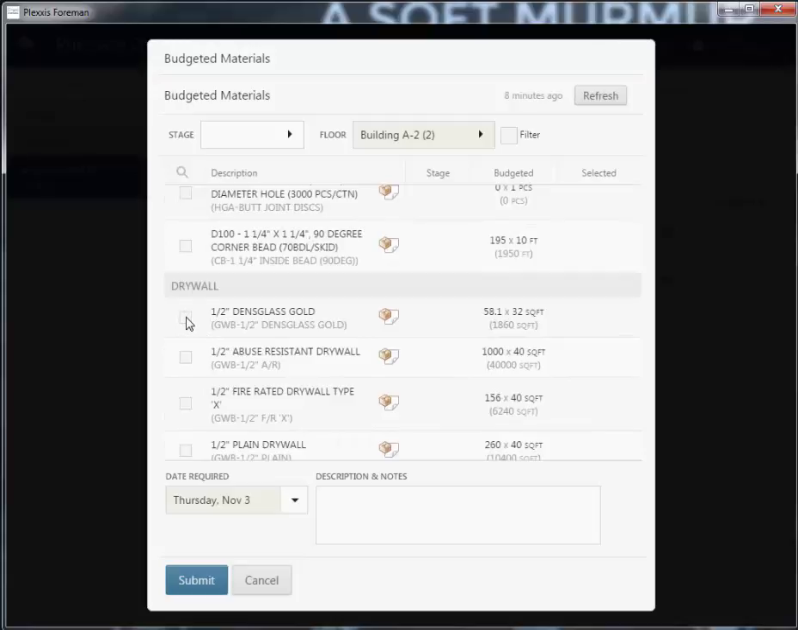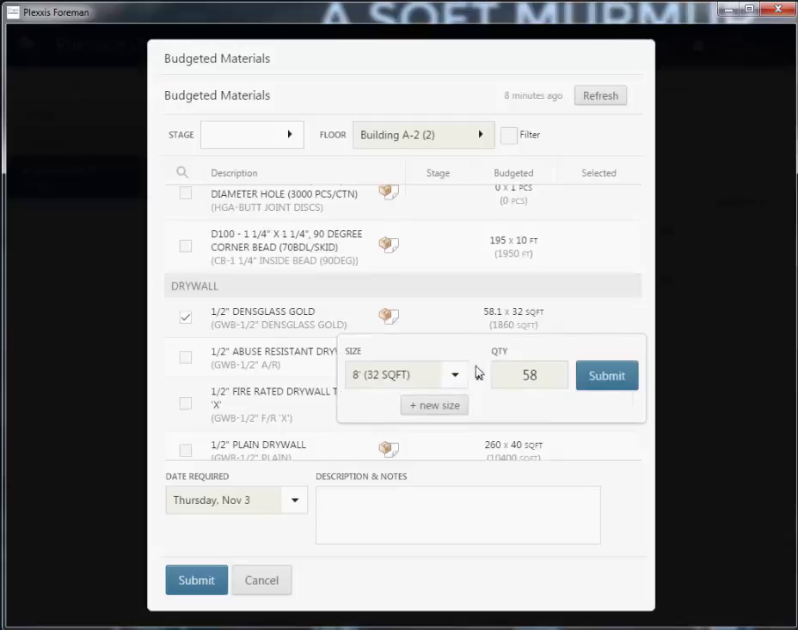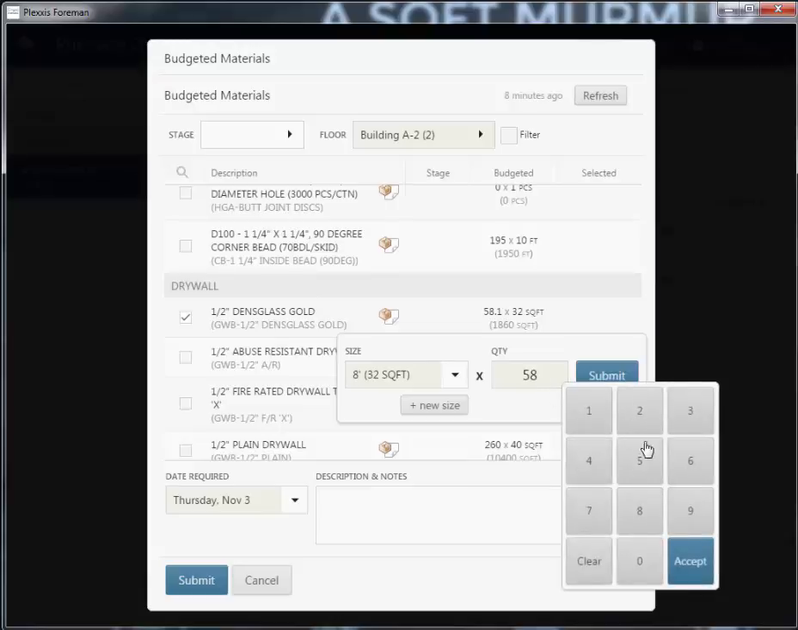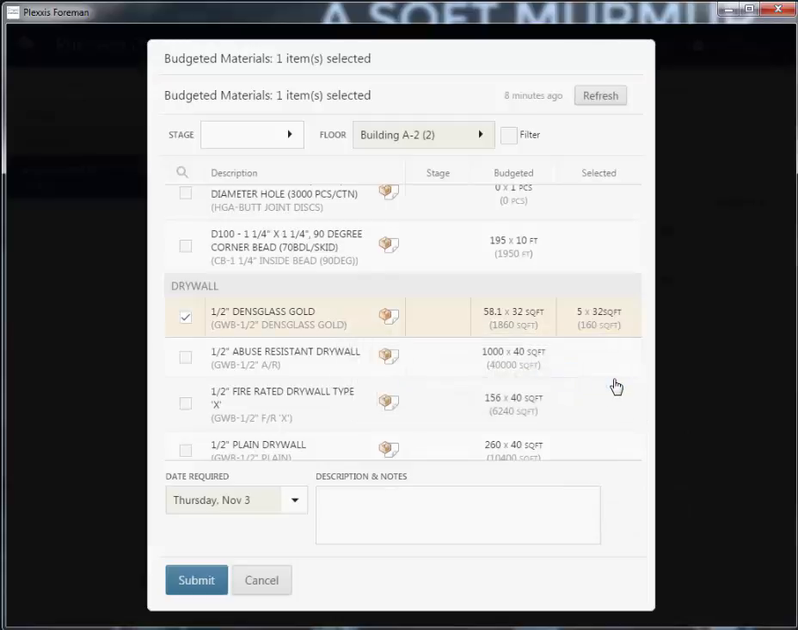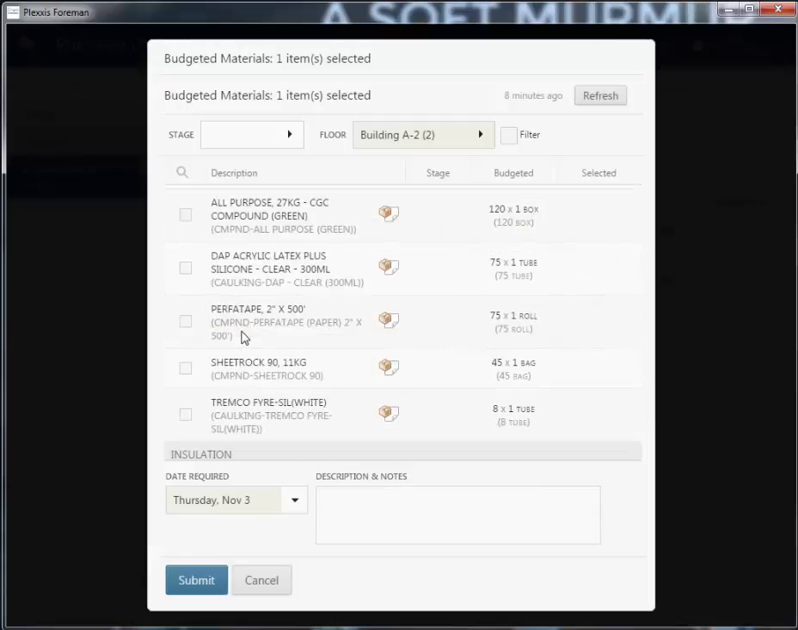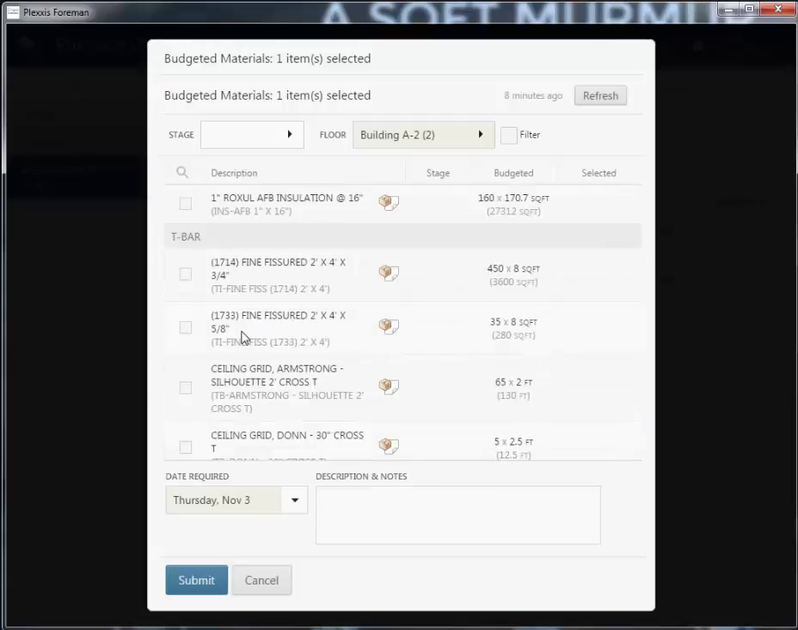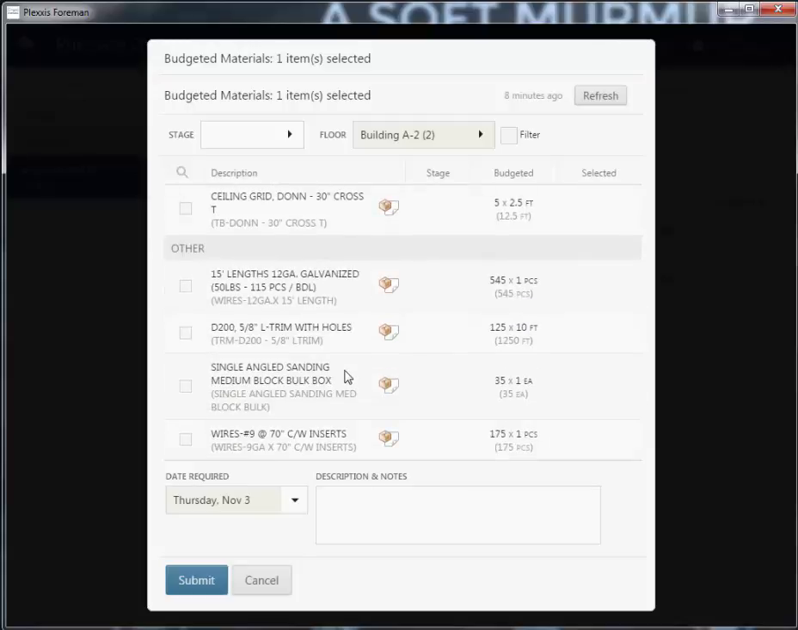So I'm going to choose that I need this 1/2-inch dense gold. Again, it prompts me for the size and quantity that I want. And I see that the budget was originally for 58 sheets. I'm going to actually only need to see 5 of those sheets. Now that item is added to my list, I can also further go through and add other items that may be needed from the list. So I can see that we have some very specific Roxul insulation that's ordered on here. Any of these items I can add to this.